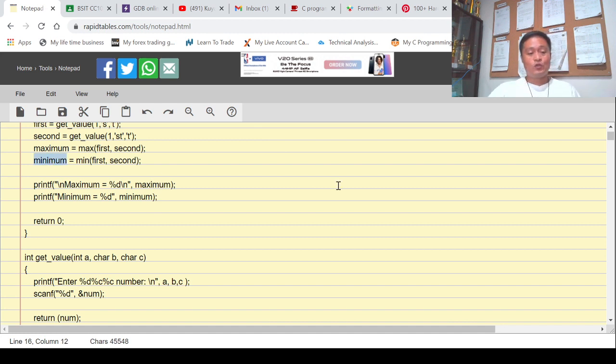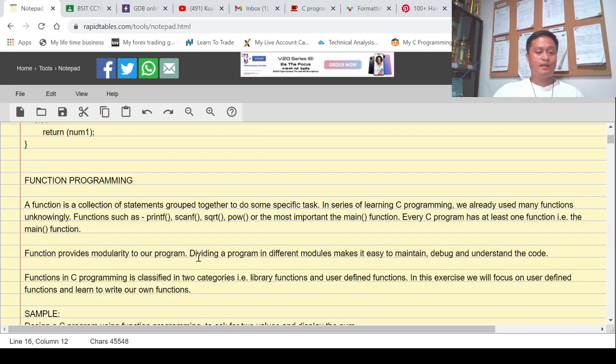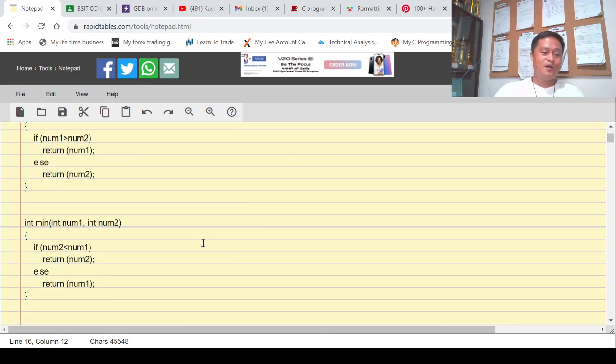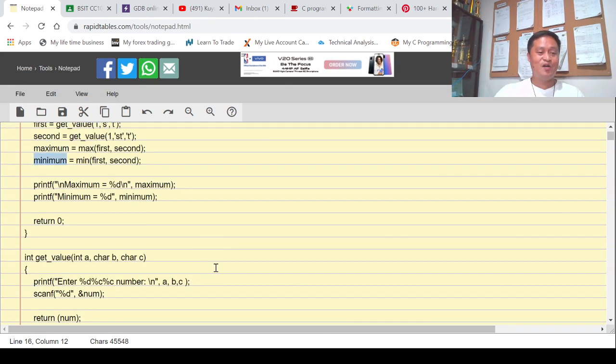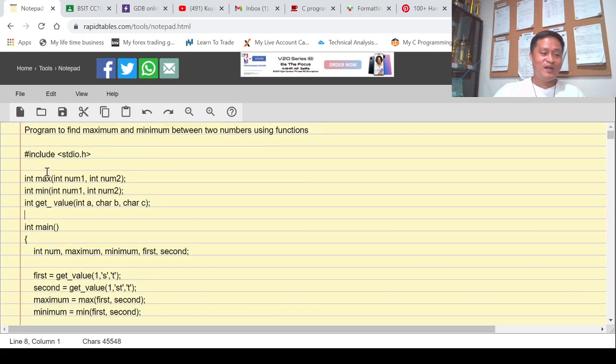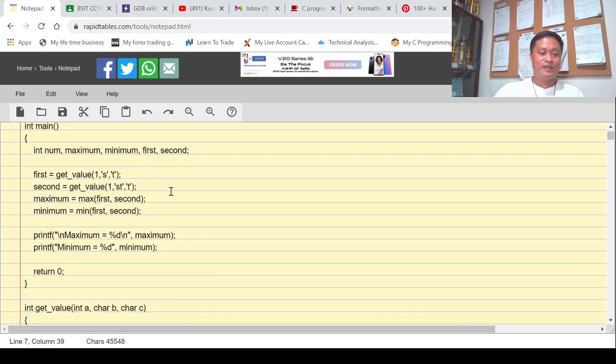Simple, right? So, in this particular example, how many functions do we have? We have 3 functions, all right? And for the 3 functions, the first function, which is get value, is being used twice. It's being reused. And the second and third functions, maximum and minimum, are being used once only.